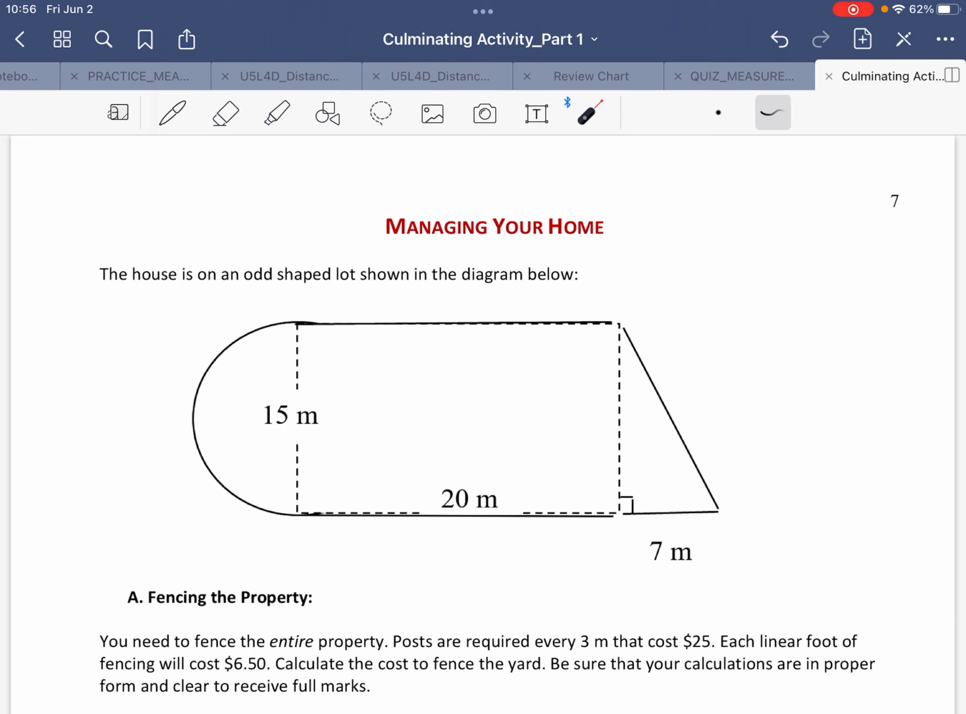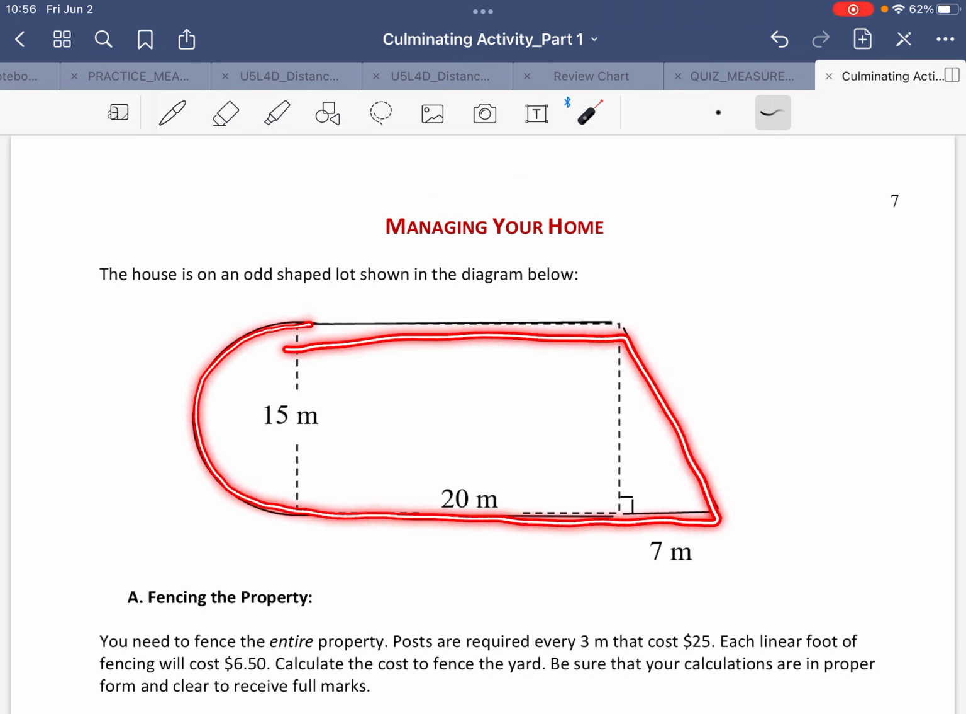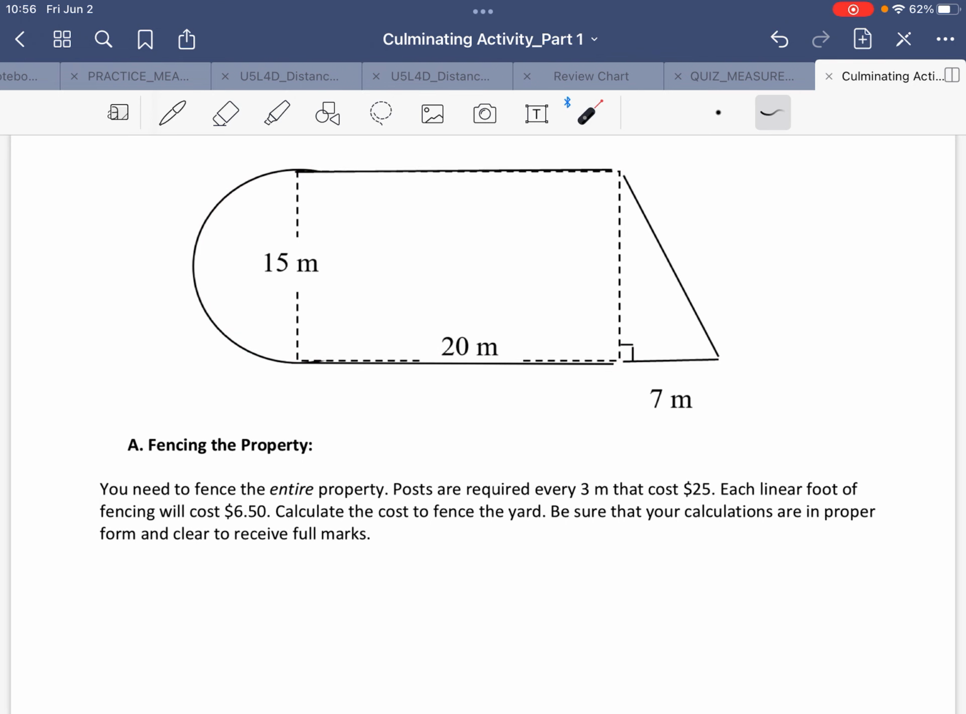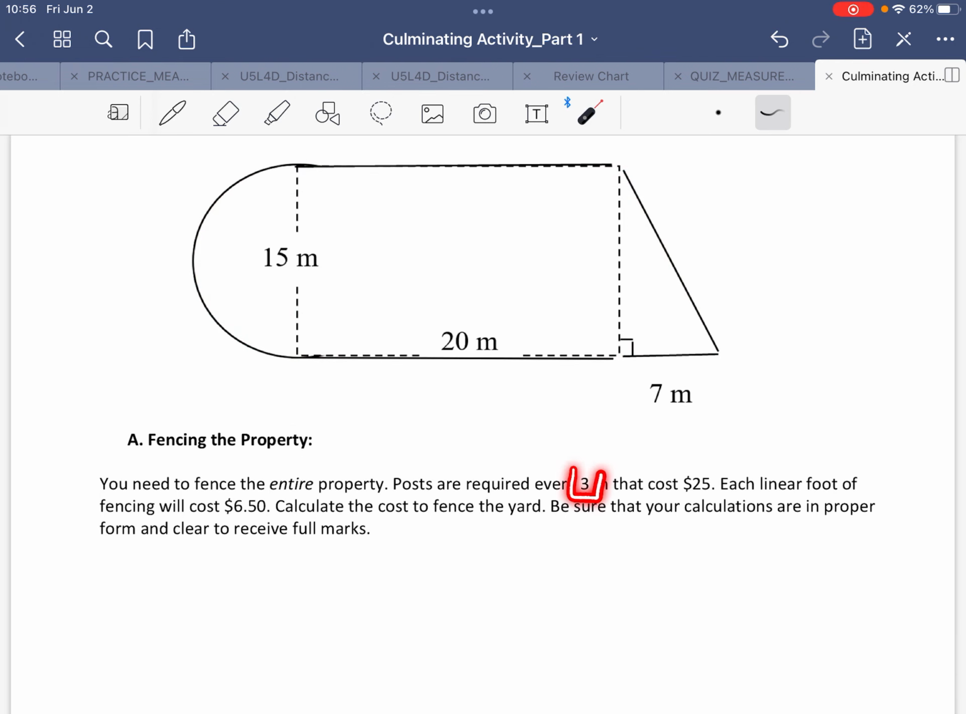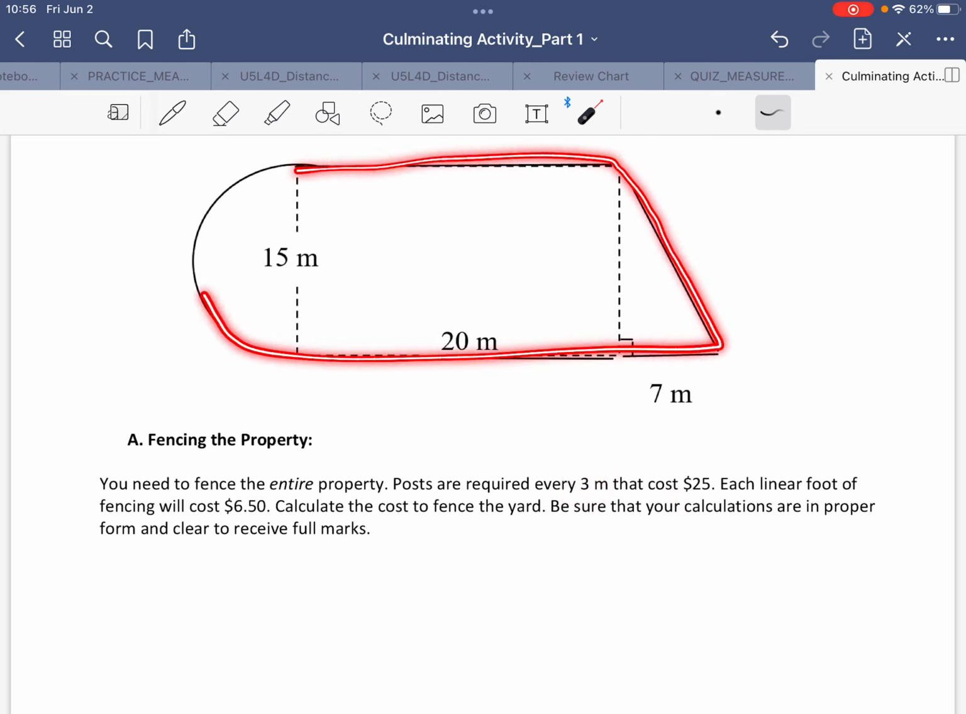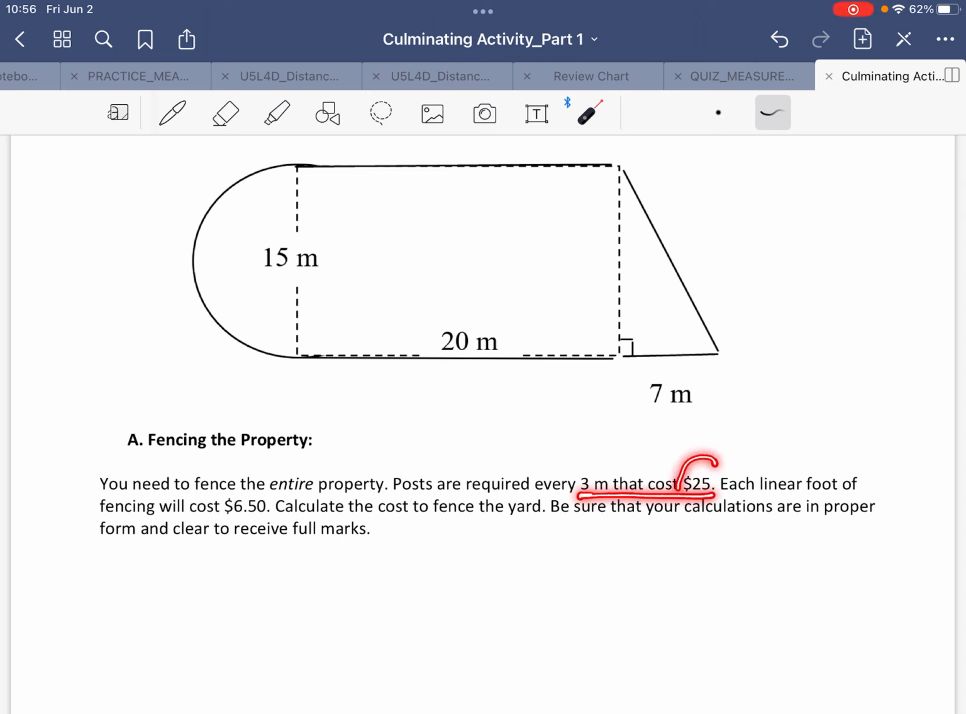So the next portion of this culminating will be how to calculate the cost of the fence. So you are given this lot and you need to fence the property. You are using posts for the fence every 3 meters. So you need to consider what the perimeter is. And based on the perimeter, you have to determine how many posts you're going to need every 3 meters, remember? And each of them costs $25. That can give the cost of the posts.